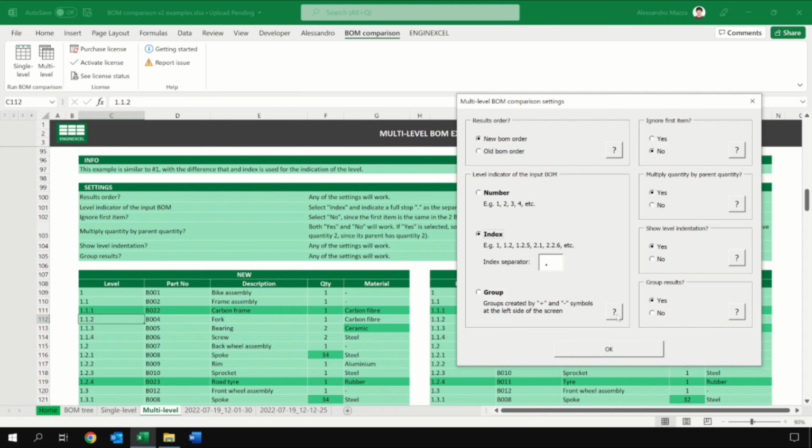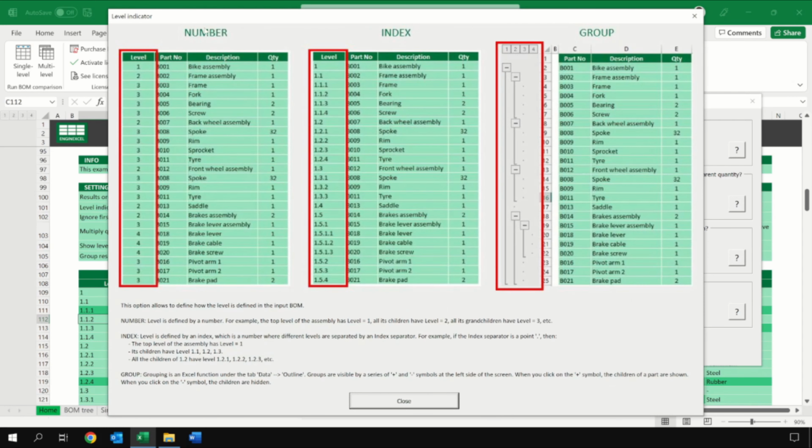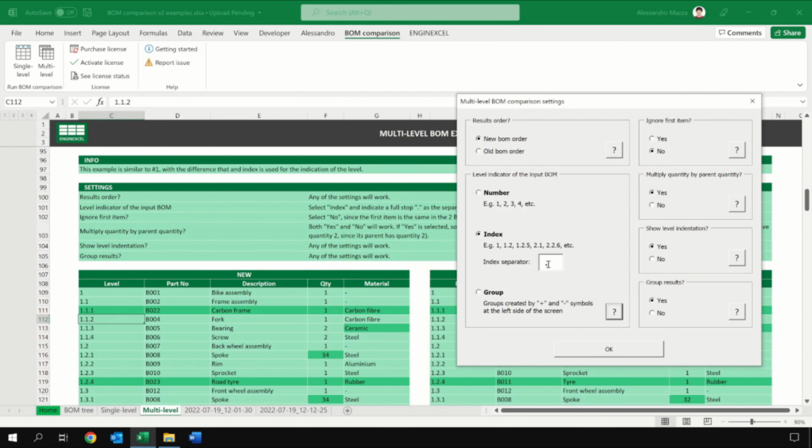And if we click on the question mark button, you see that the example of a number are just numbers and indexes are exactly what we're looking at right now. So we select index, and we also need to define an index separator. In this case, it's a full stop. We will see in the next example also another example with a different type of index separator.